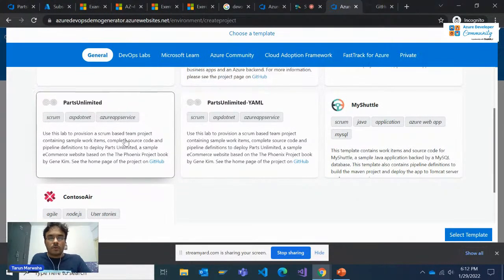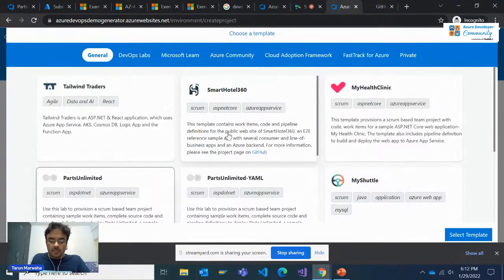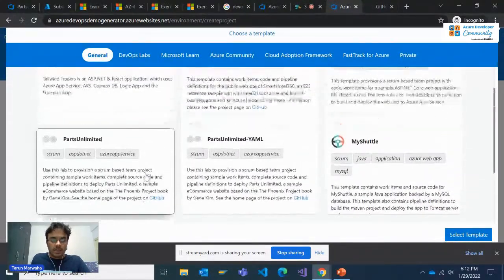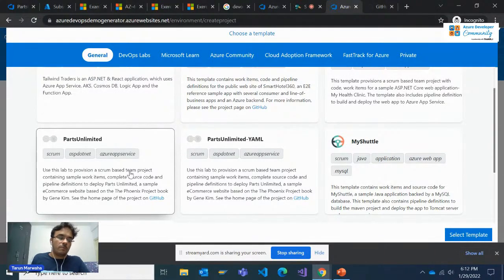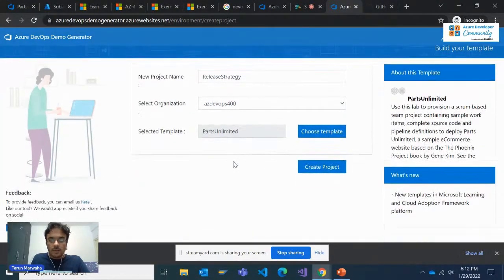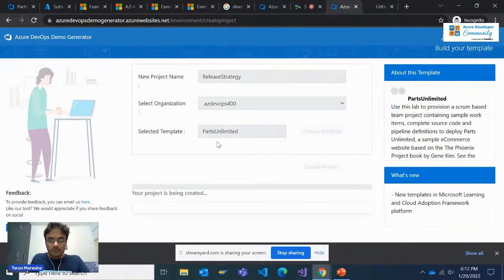So for this demo, this is the virtual cloning of the projects which we can do to get you started. Parts Unlimited is one of them, where it covers the ASP.NET code. It will build the application internally and then deploy to an Azure App Service, right? And when you click on this, you select a template and you create a project out of it.